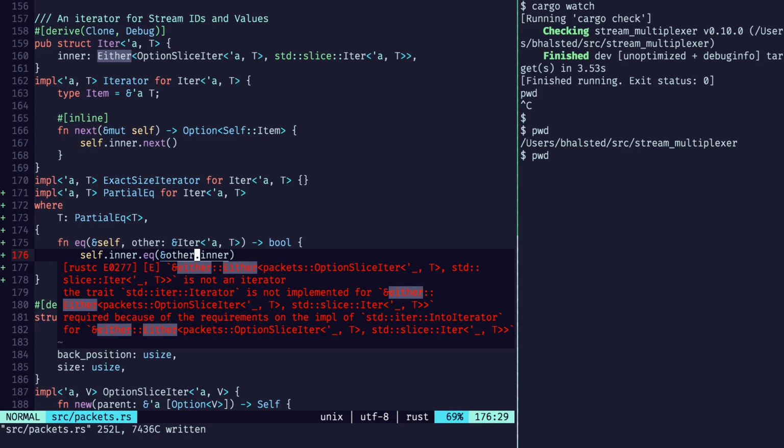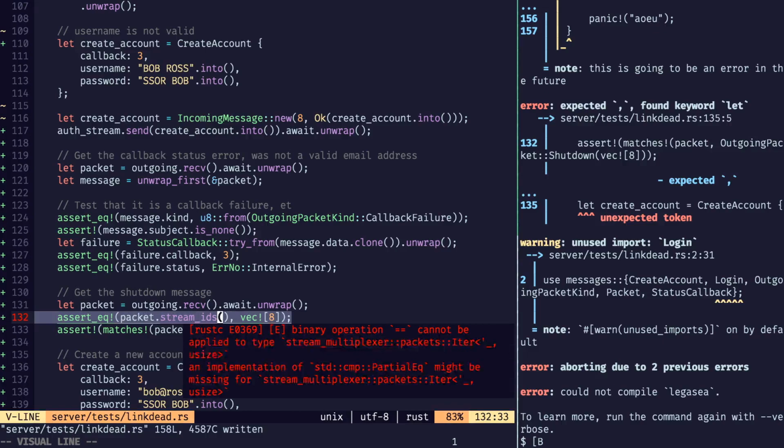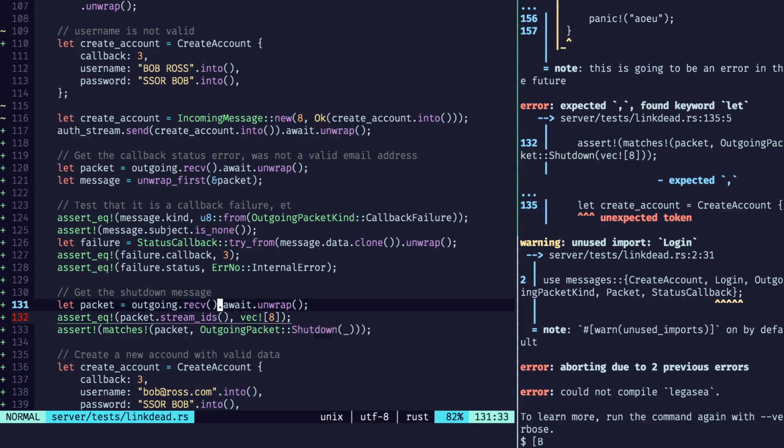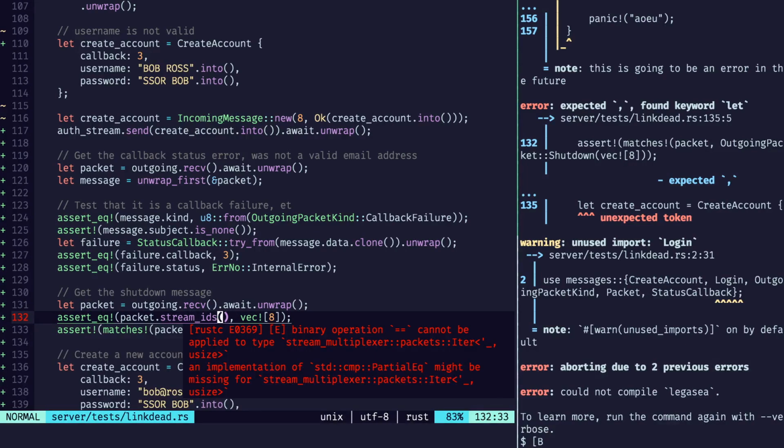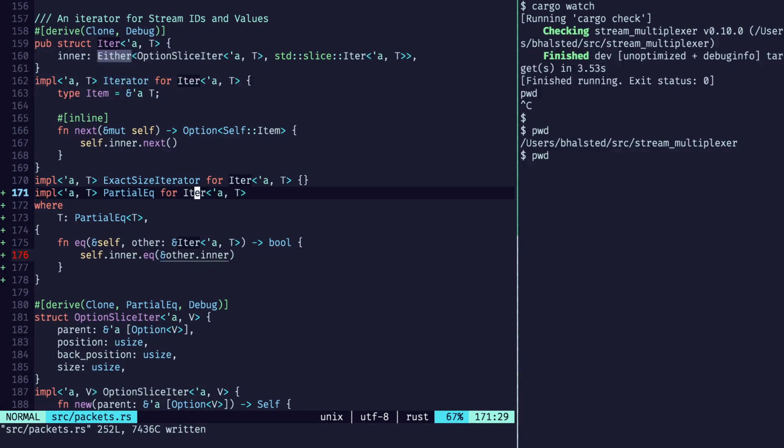Well, if we take a step back, I can show you what we're trying to solve here. I was trying to solve the idea of comparing the stream IDs to some vector, some other iterator. Basically, I have these stream IDs. For the test, I want to be able to say, oh, are these stream IDs what I expect? Oh, that's brilliant. Okay.